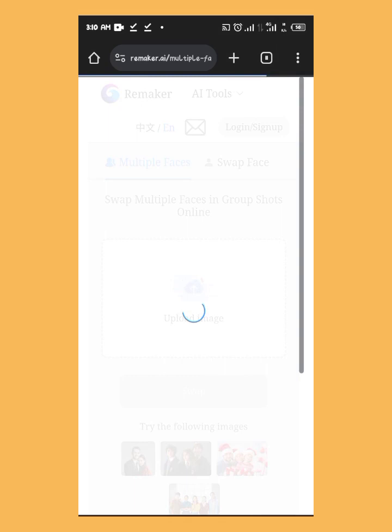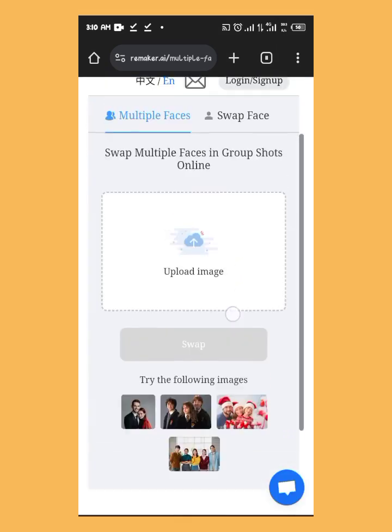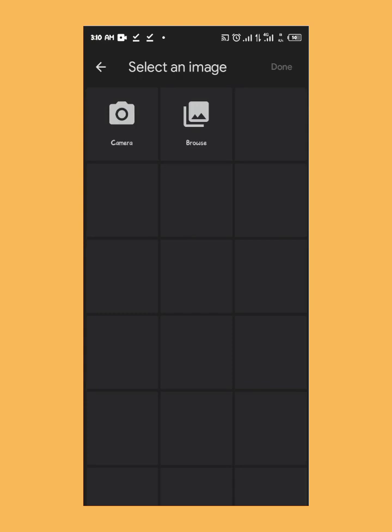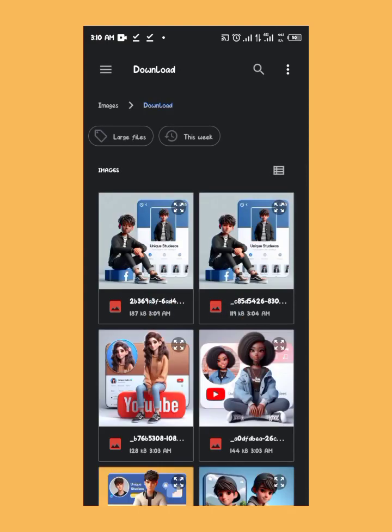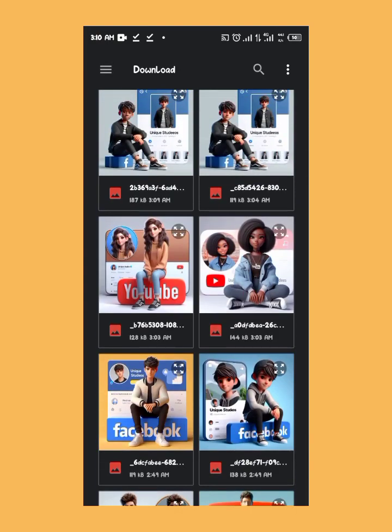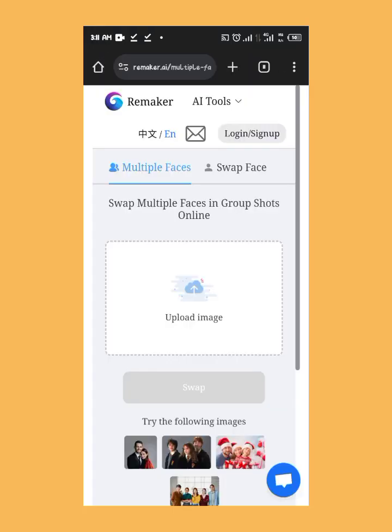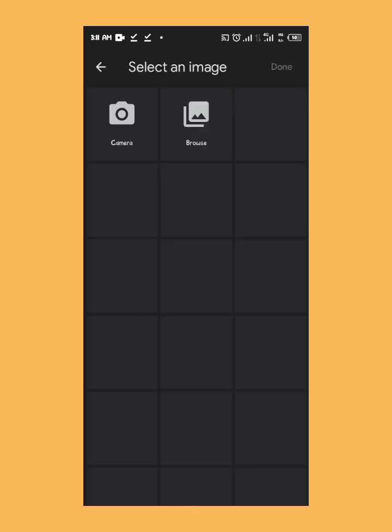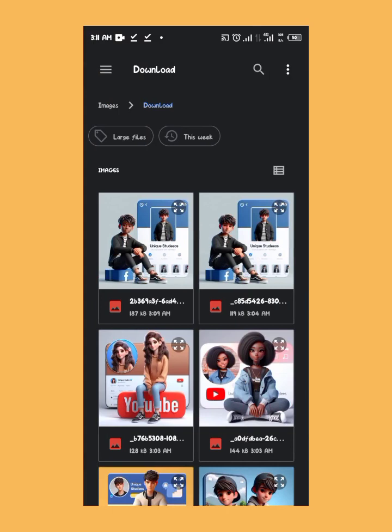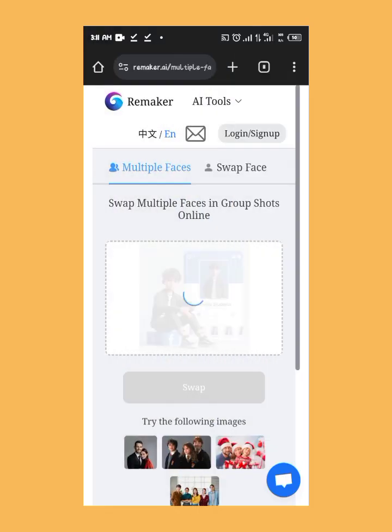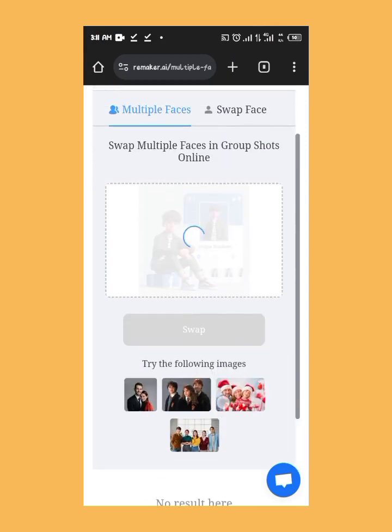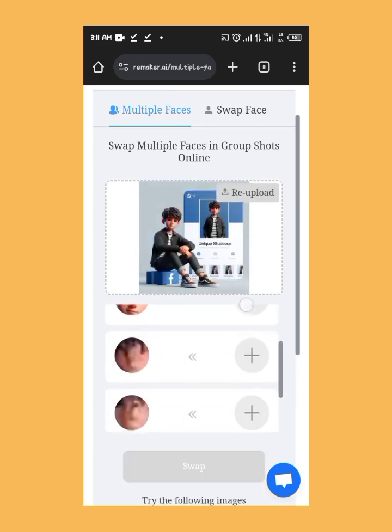Can you see over here, you need to bring in the picture that you want to swap. Just bring in the multiple faces picture you want to swap. So I'll go into my gallery and select the picture, which was the one I selected earlier. Okay, sorry, it was a mistake. Let me bring it in again. It was the second one, this one I used. So just click on this and bring it down. Okay, I think my data connection is kind of bad now. Okay, so now it has selected the faces in the picture.